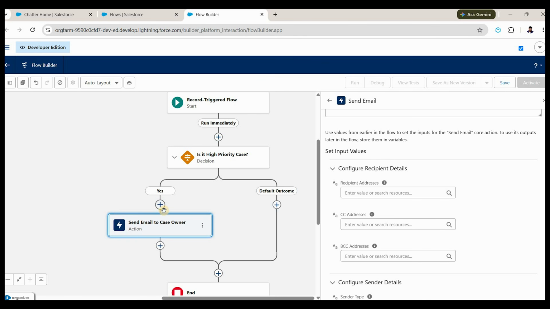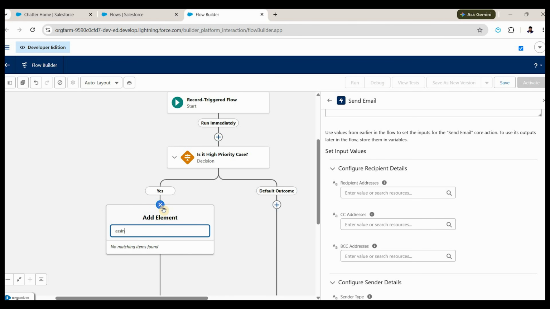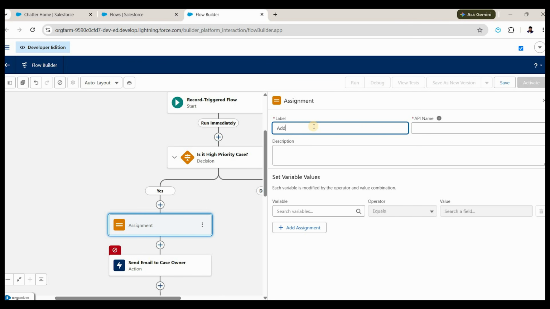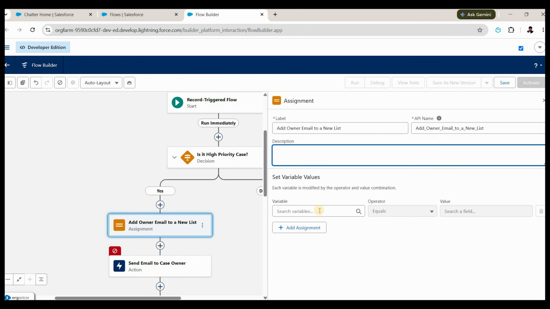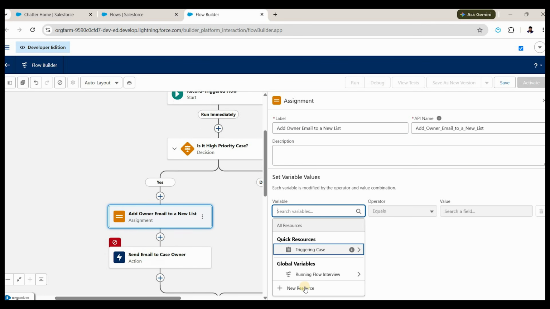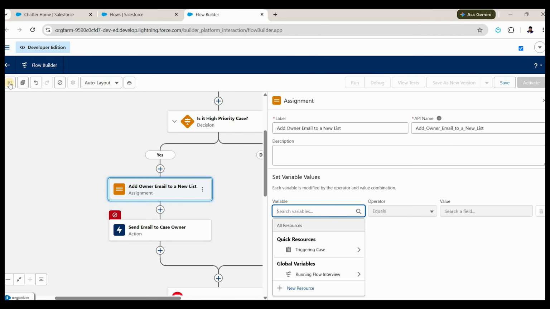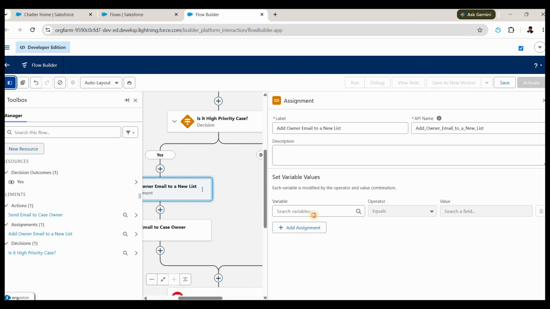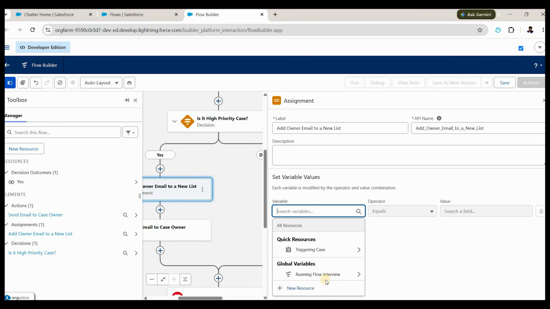So we can do that by having an assignment here. Assignment: add owner email to a new list. Okay, so we can create a list record on the fly by clicking on new resource from here, or you can also do it from here, new resource, or here also we can have new resource.